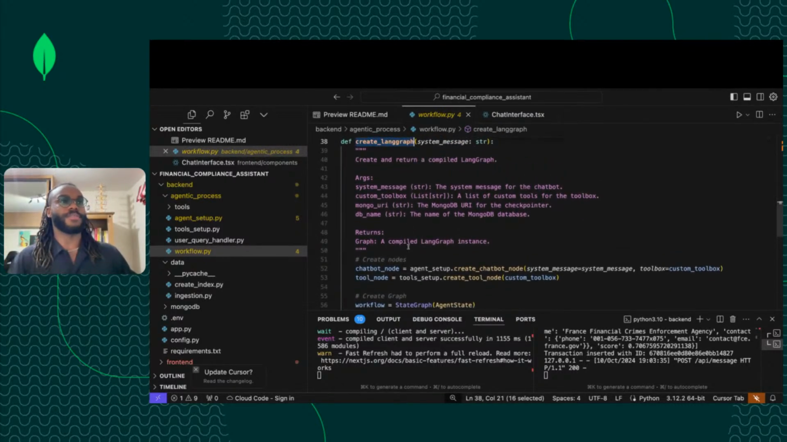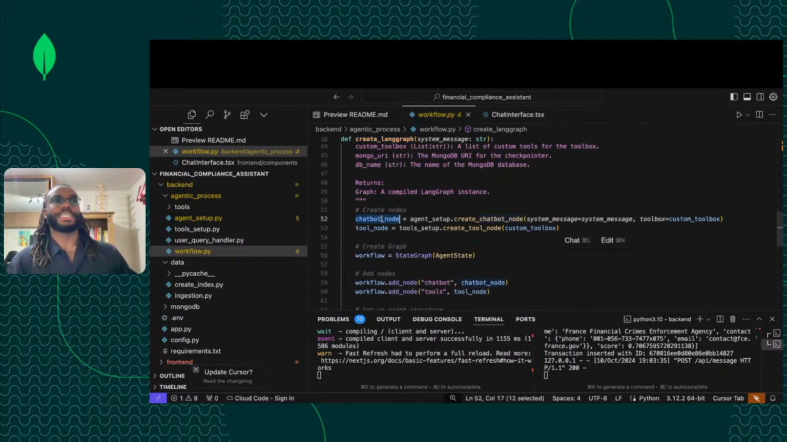We're creating a graph that is going to include a chatbot node, which is going to take that system message and the toolbox that we defined earlier in this file. Then we're going to create a tool node, which also is going to take in our tools. So we have a chatbot where our LLM resides, and we have a node where our tools reside.